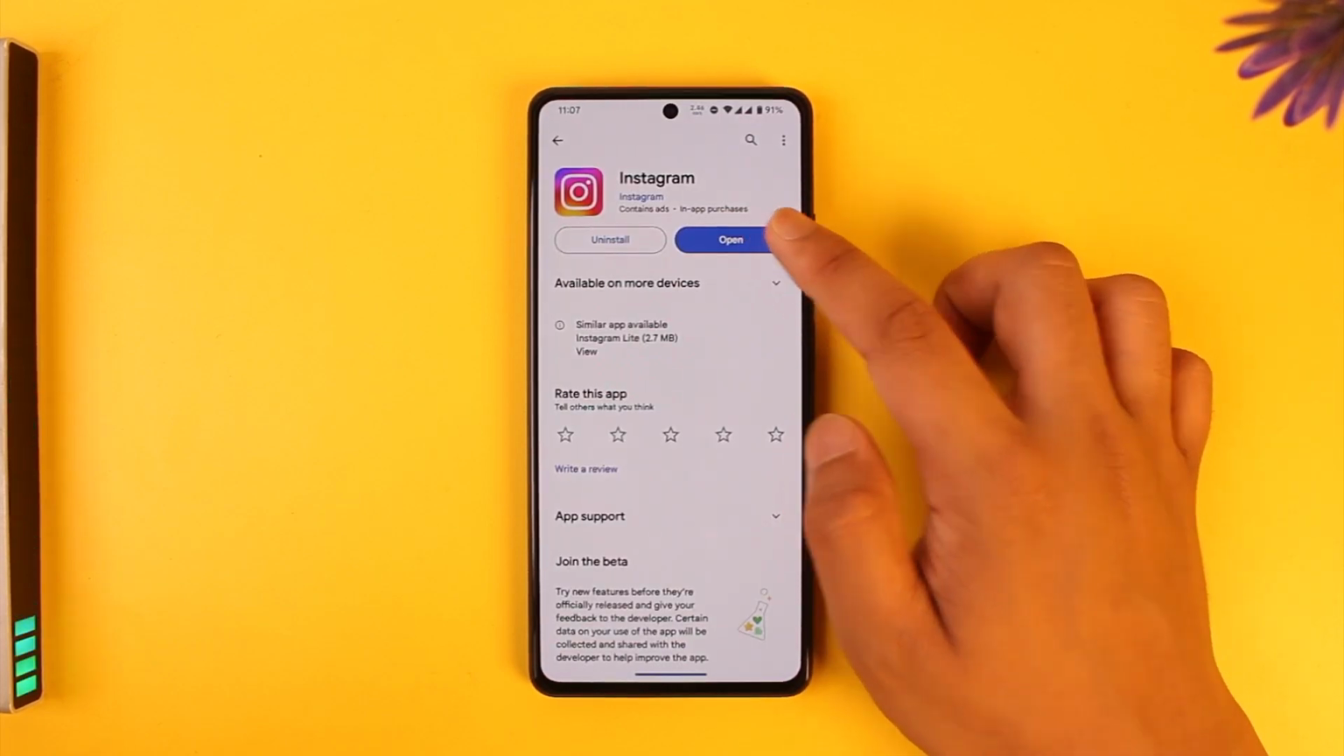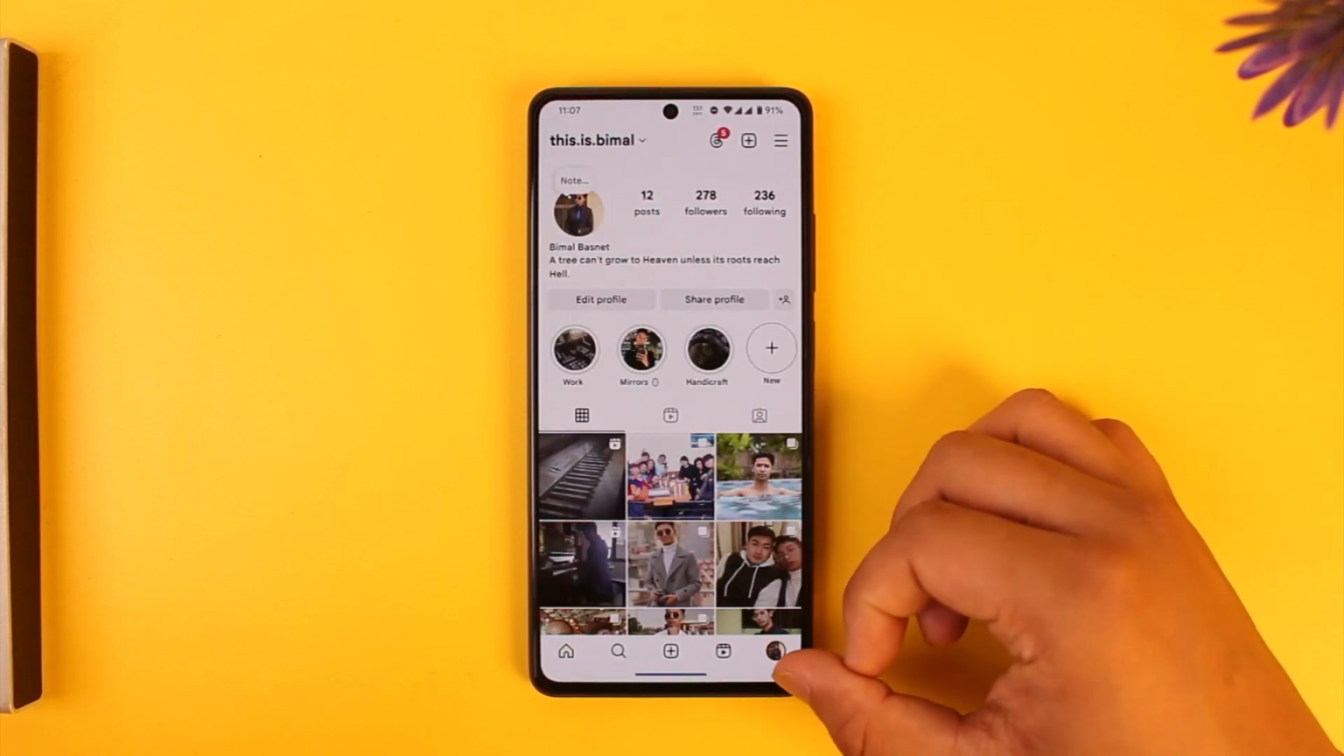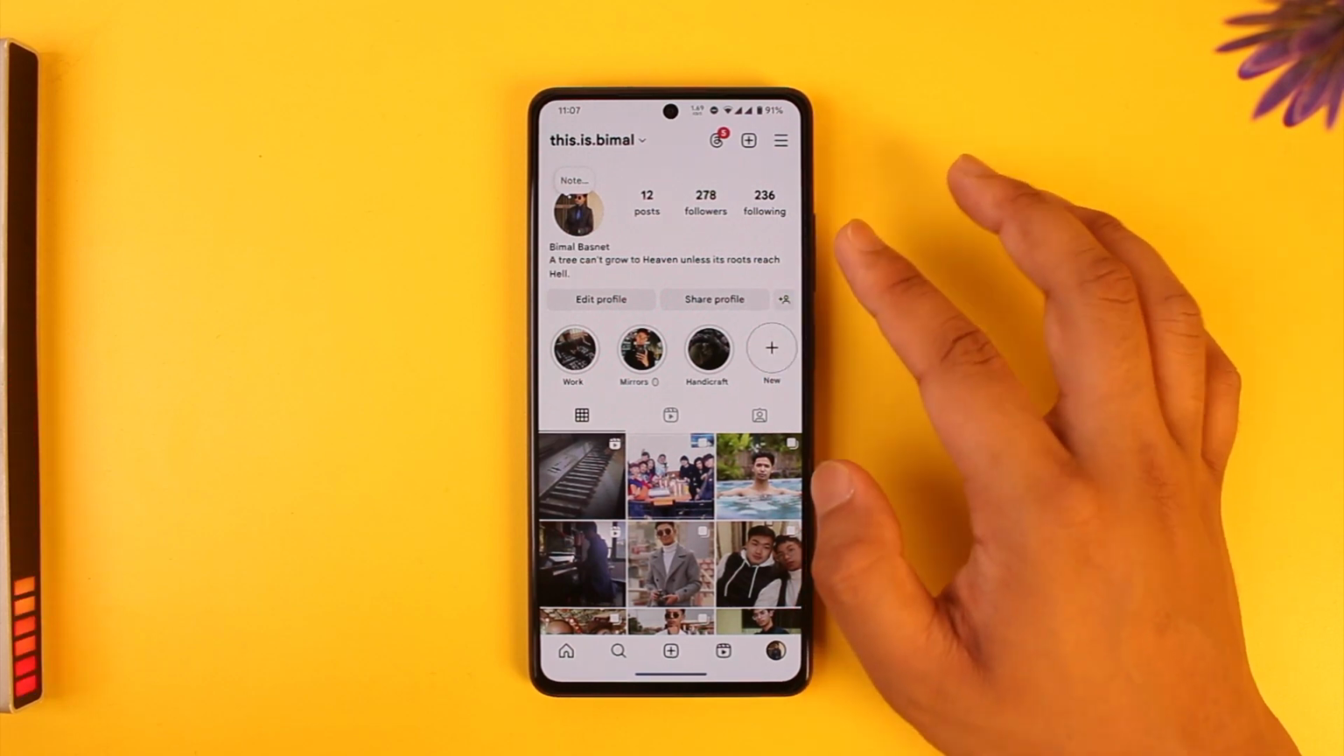If you want to switch to professional account, currently you can see if I open up my Instagram app, then I come to my profile page. This is the kind of interface that you will see. Now it's a personal account.